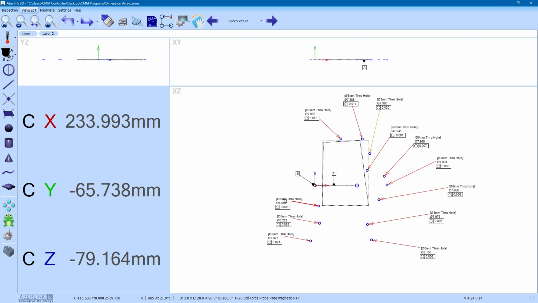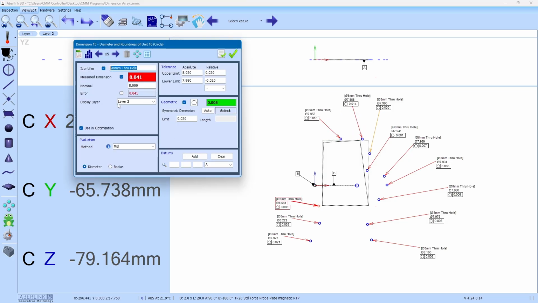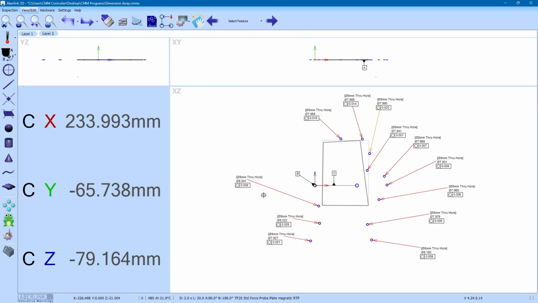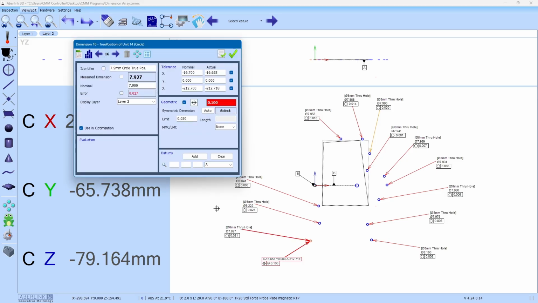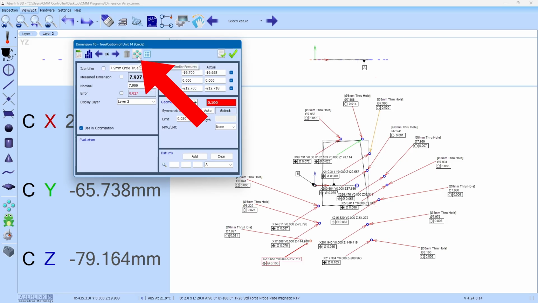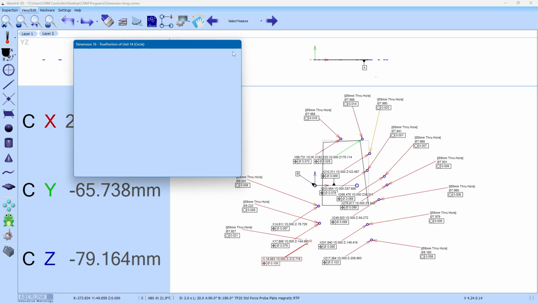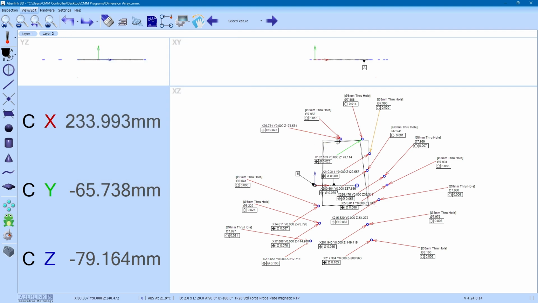And if we right click on any one, you'll see it's got the same identifier, the same nominal, the same tolerance band, and the same geometric limit, saving that time. We can repeat the same thing for something like true position as well. So if I create the true position for that hole, right click on it and copy to similar dimensions. Again, it's automatically created a position dimension on all those remaining features.